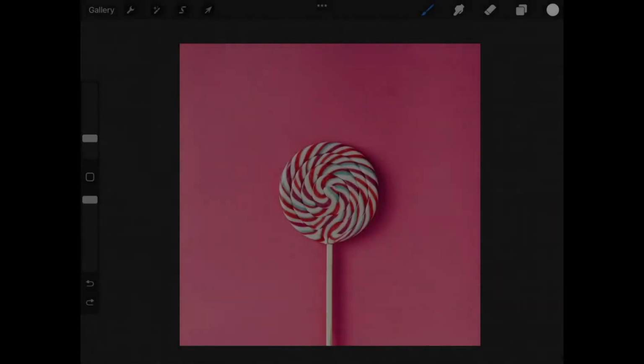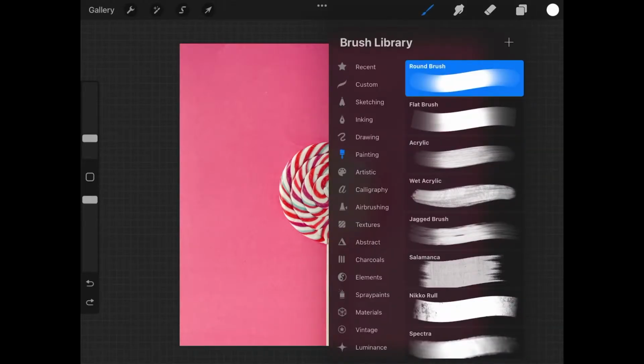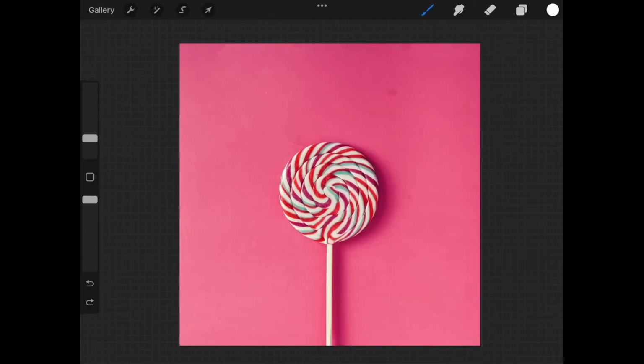Let's go over two different ways in which you can draw a perfectly round circle using Procreate for the iPad. The first way is to use a standard brush. If you come up here to the brushes menu, you can see I have my round brush selected, but you can choose whatever brush you'd like. Once you have a brush selected, simply draw a circle using your hand movement going around your subject like this.